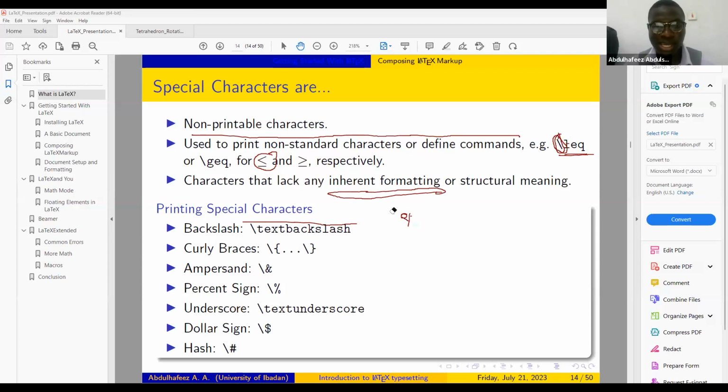To print them, these are examples here. So, printing special characters: backslash, text backslash, I've showed you that, curly braces, the ampersand, even the and. So that and, as small as you can see it, is also a special character, so you have to put a backslash if you want to print it. The percent symbol, underscore. You know your underscore, the function of underscore. The same underscore you have on your system is what we are talking about here.